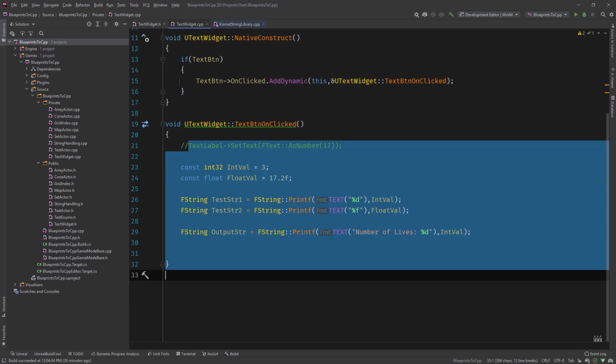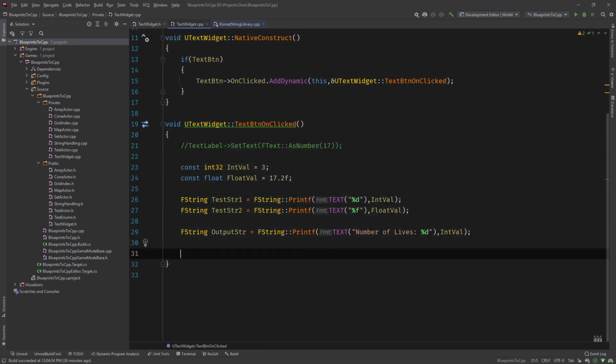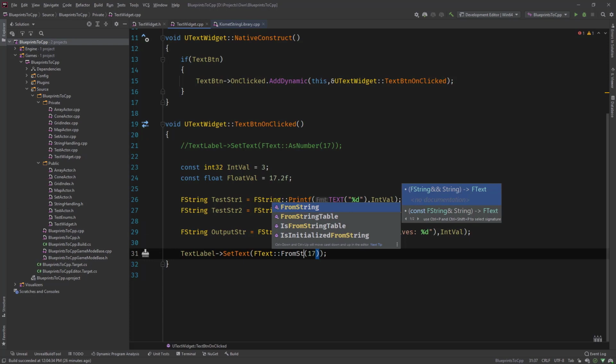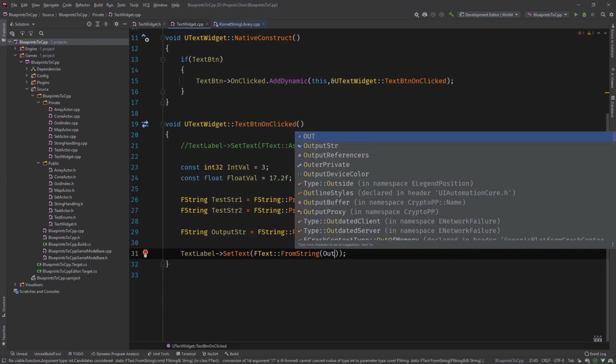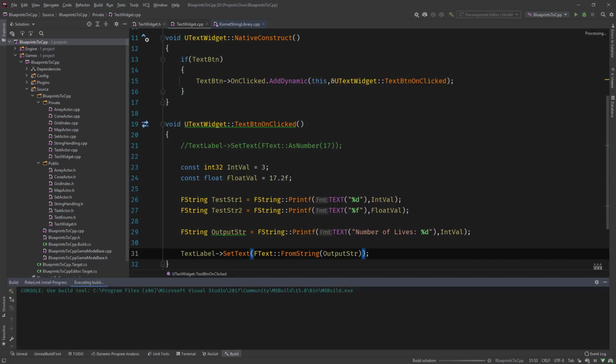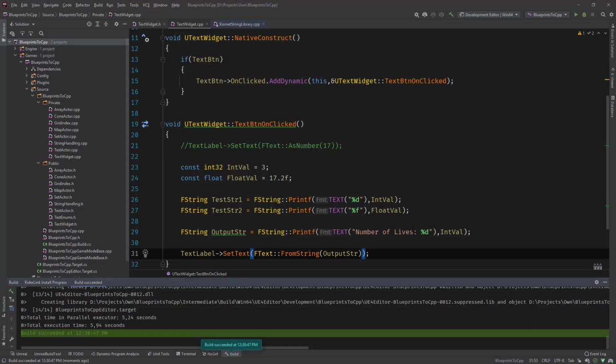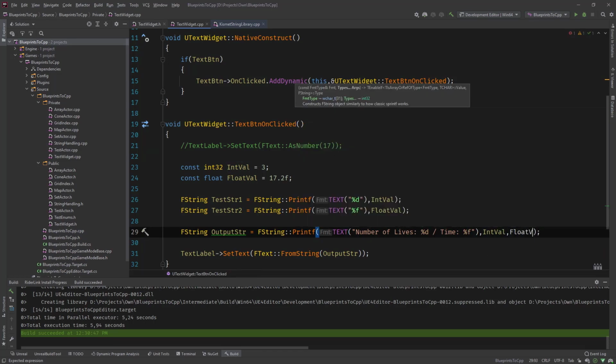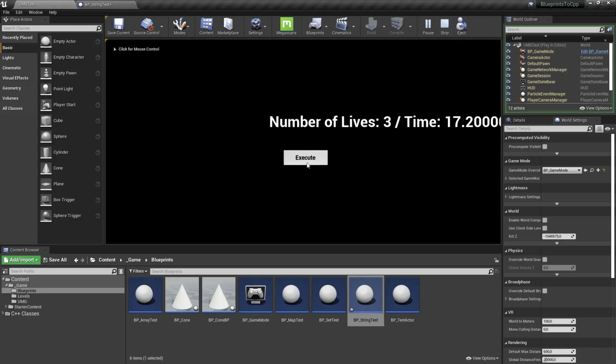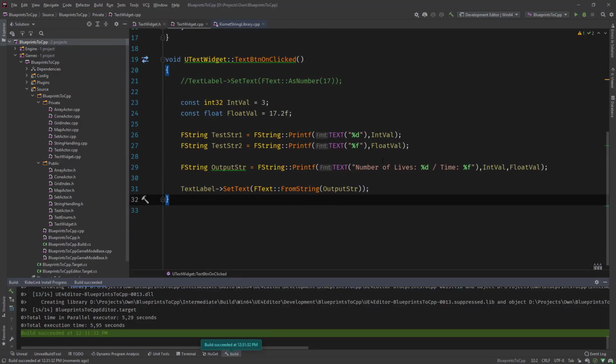Let's uncomment this, copy this, and like we learned from string, do the output string. Compile this. Let's head over to our editor, hit execute, and you can see number of lives 3. And like I said, you can use as many of these. So we could say time and put in the %f and add another variable, the float value, hit compile, head over, hit play, hit execute, and you can see the time as well. So in a sense, printf is used for formatting.